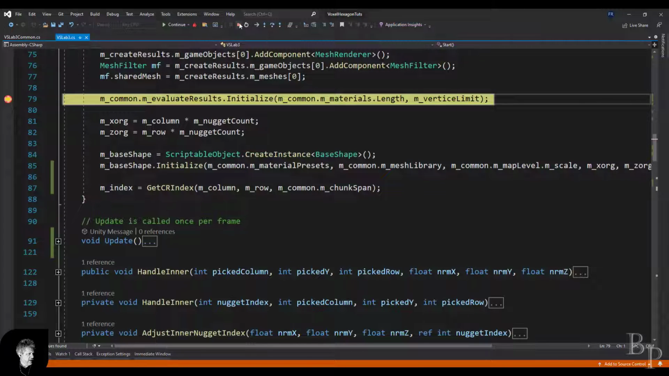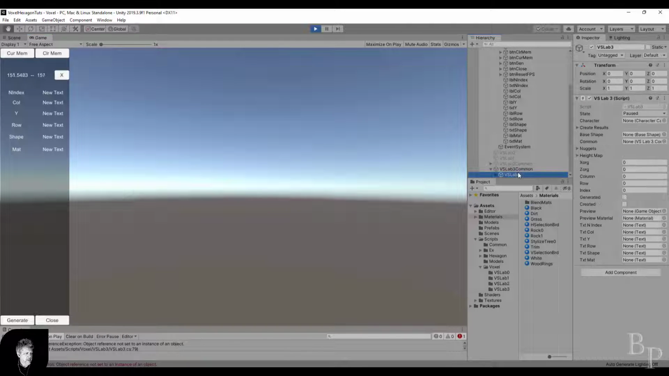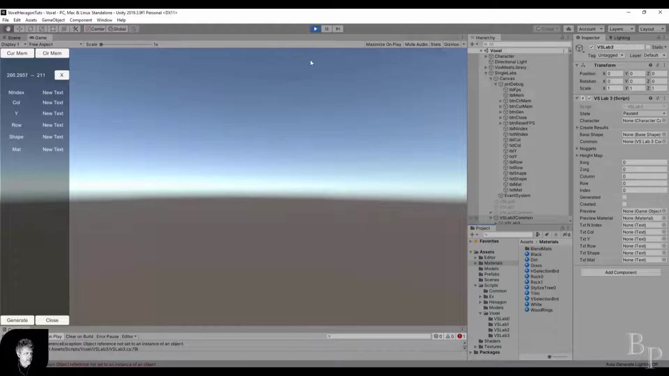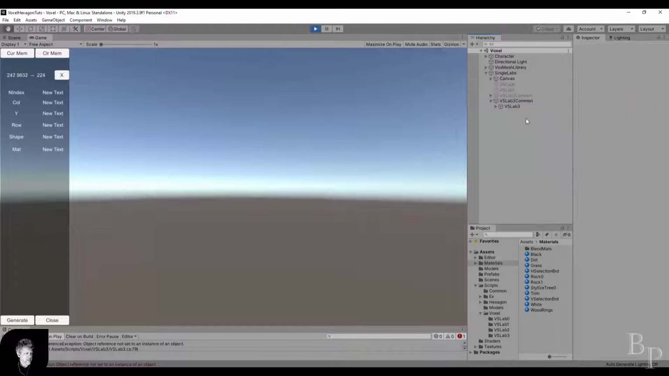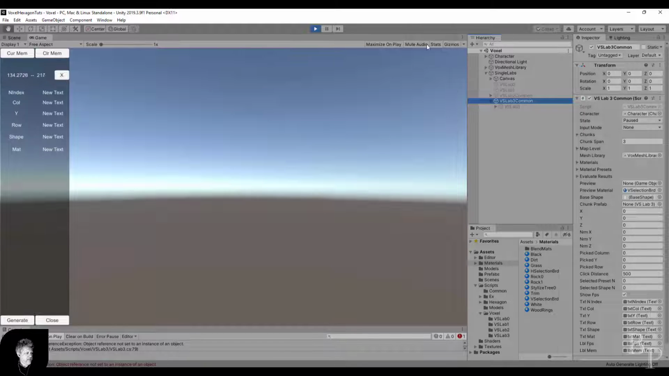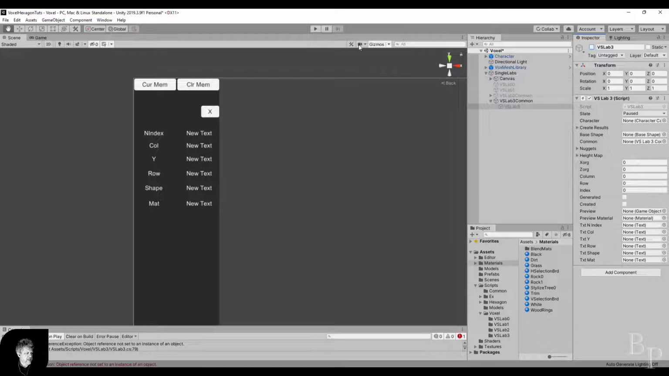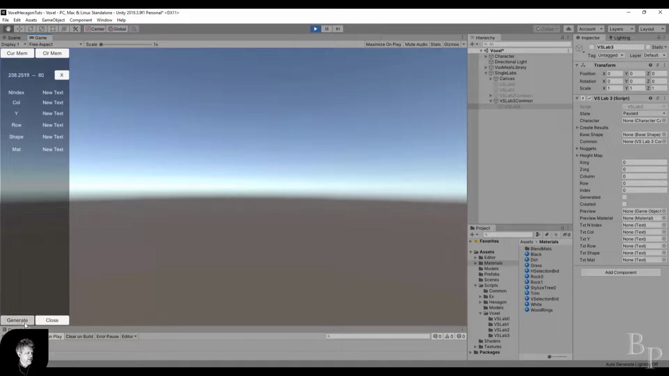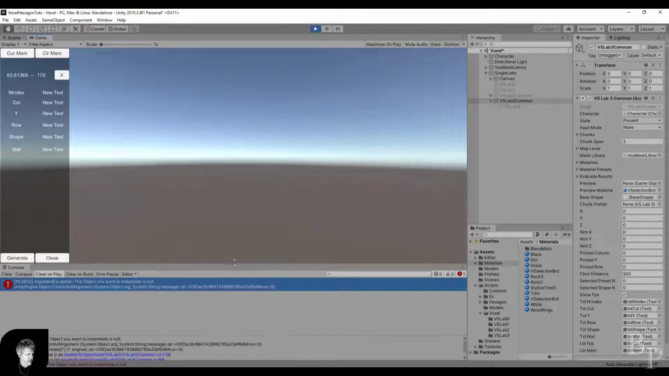My common cannot be equal to no. Oh, so simple. So simple. Disable U. Stop and disable U. But okay. Show me the error, Unity.